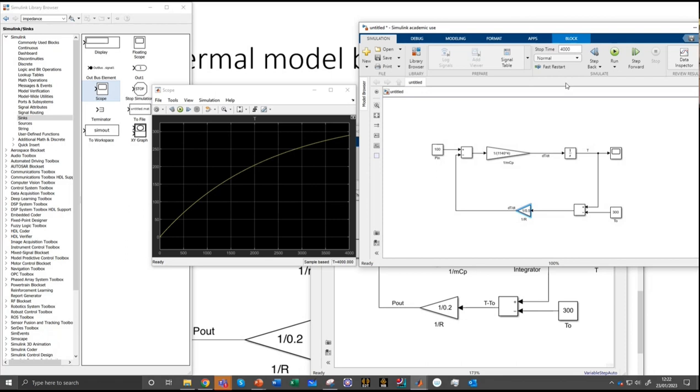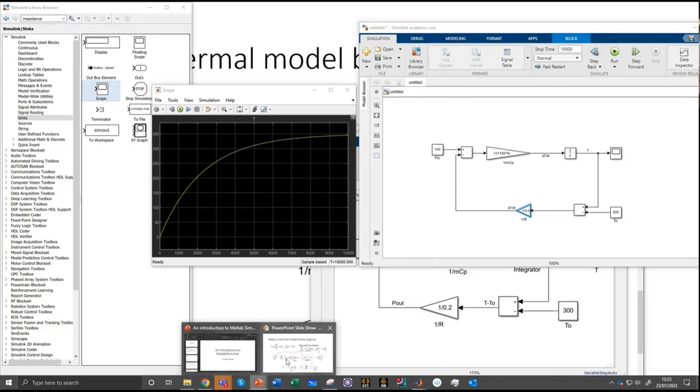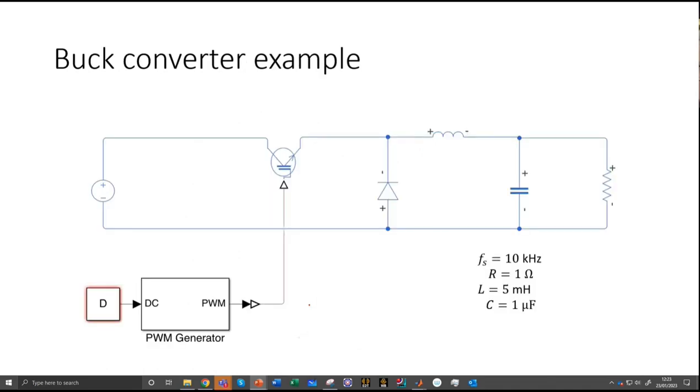Well, it's taking longer for a start, so if I make it 10,000, for example, it's now getting 350 because I'm making the cooling worse. And you can play around with that and see what changing different things makes. Right, so back to the presentation. So this is what I was showing you, the simulation for that. The next example is just a very simple buck converter, open loop, not very complicated.